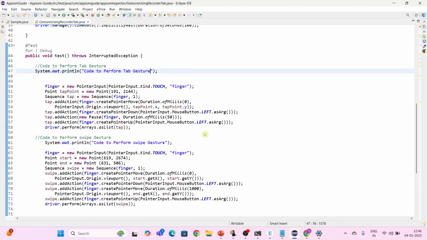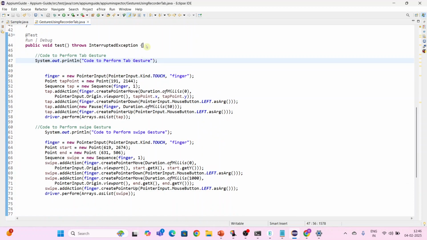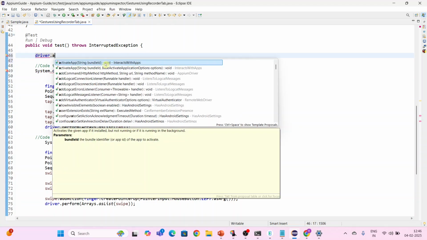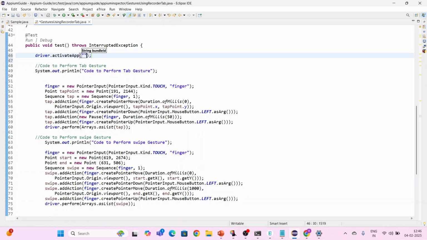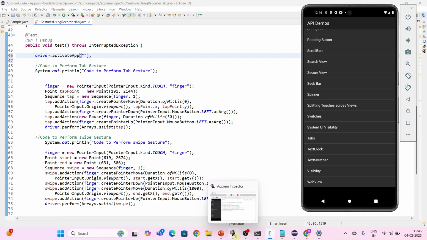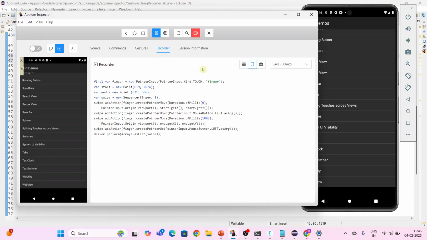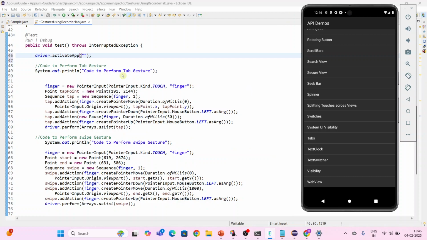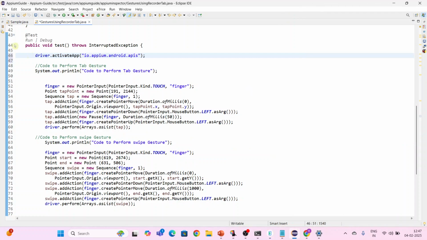Okay, and what I will do, I want some more details. That is, I want to open this app here. So I use driver.activateApp, and I need to provide the package name of this API Demos. So go back here. I'm stopping the recorder here. I stop the recording. Now I go to source, I get the package name of the API Demos app to provide here. Okay, simple.